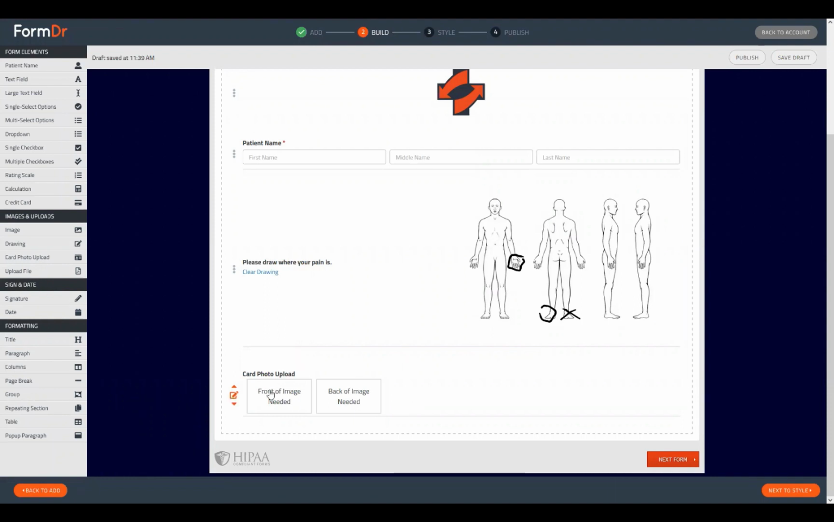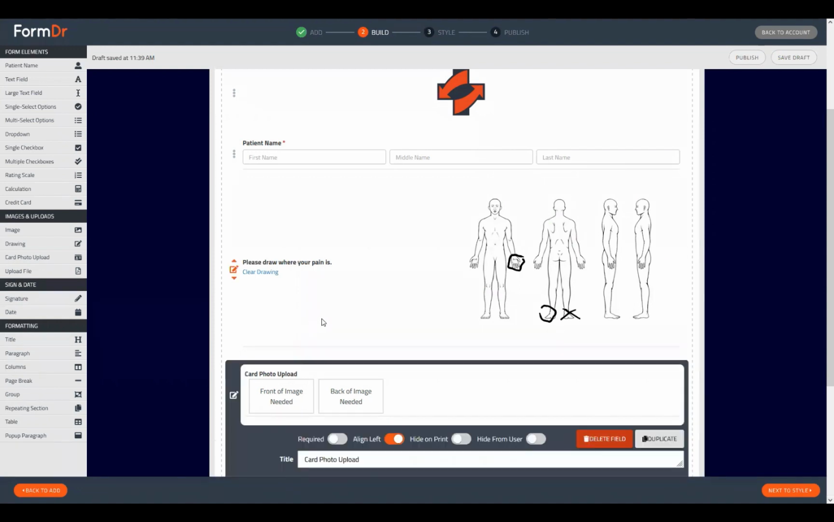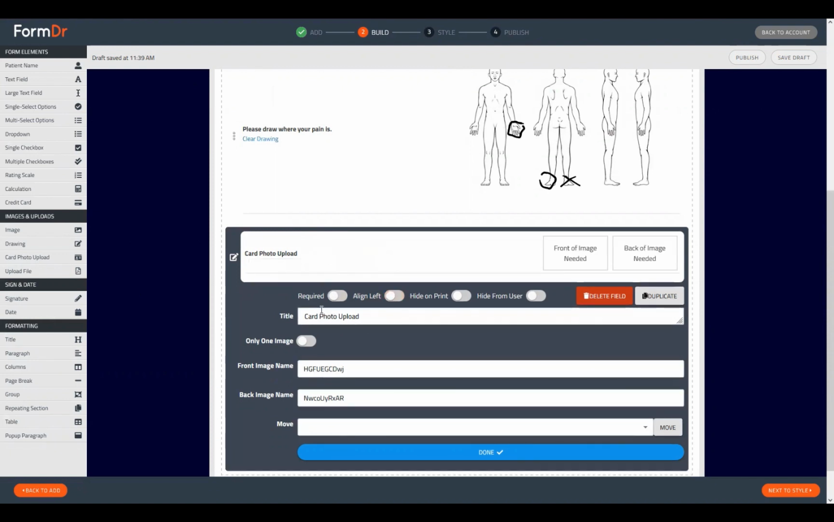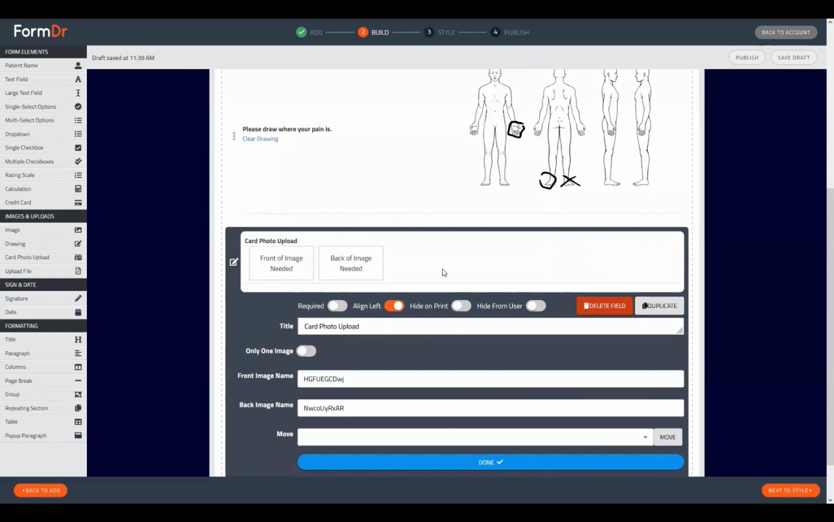Whenever we hover over the card photo upload, we can click on that orange pencil icon. We will have a required toggle, so we can require this field to be completed before the patient submits. We'll also have an align toggle. All added elements will align left by default, except for that drawing unless it's full width. And then we can uncheck that align left toggle if we want that information to be displayed on the right instead. But again, it will be aligned left by default. And then, of course, the hide on print and hide from user toggles, as we touched on earlier.